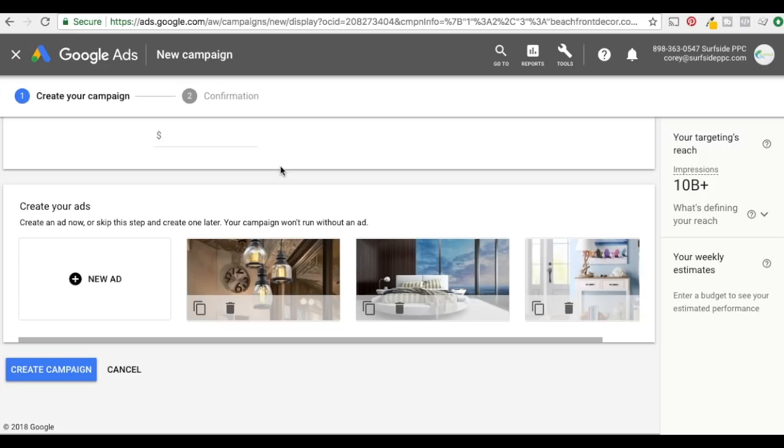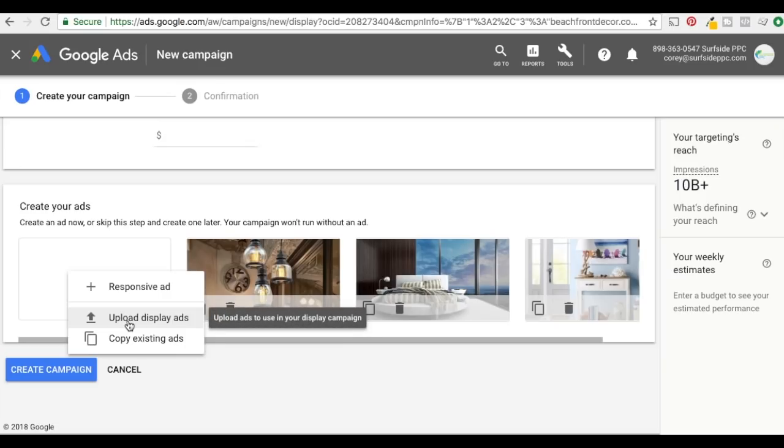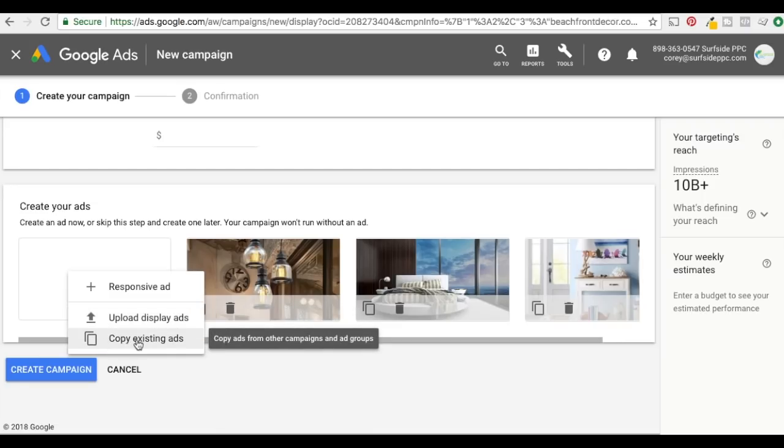And you're going to find that as you start doing this, but make sure you upload different types of responsive display ads. If you want, you can upload display ads and just see what performs best. There's really no downside to doing that. Then the other thing you can do is copy existing ads. Very self-explanatory. You click here, you can just take ads from an existing campaign or ad group and add them to yours.